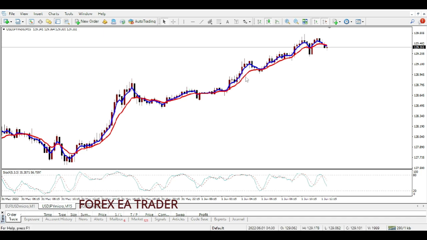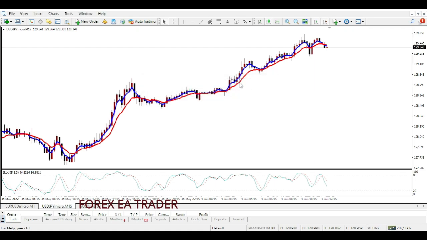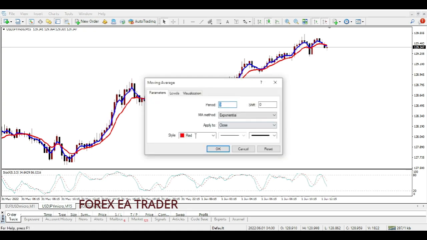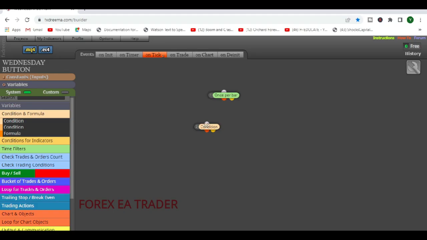So we come here, our first condition: the blue moving average is period 3. And let's just see properties. It's exponential, price is close, and our second moving average is period 9, exponential, close. So when our blue moving average goes above our red moving average, obviously we are in a buy condition. So that's the gist of this, and that's how we are going to set it.